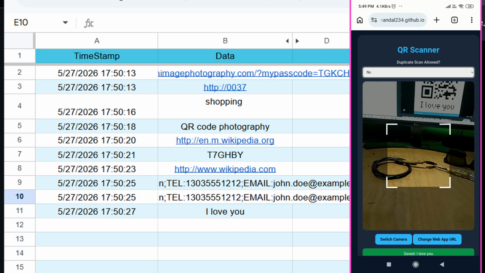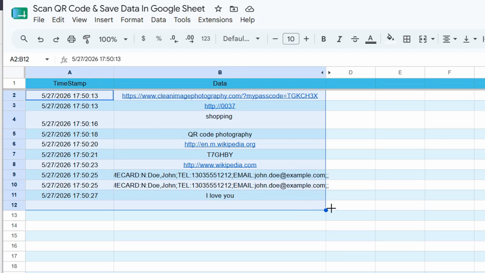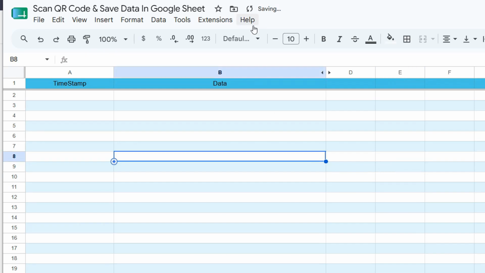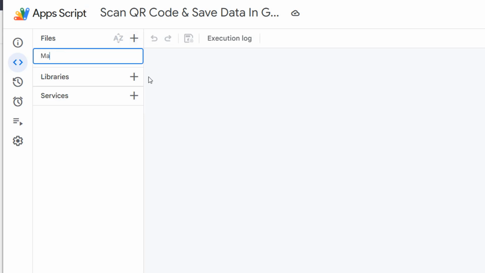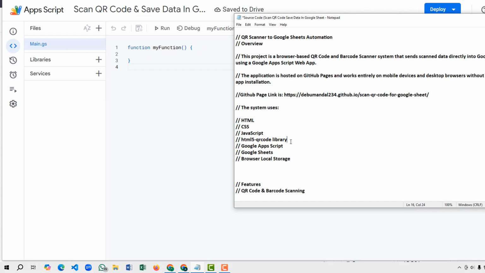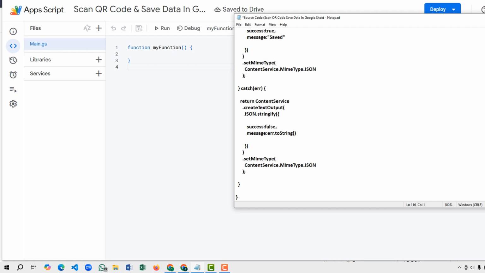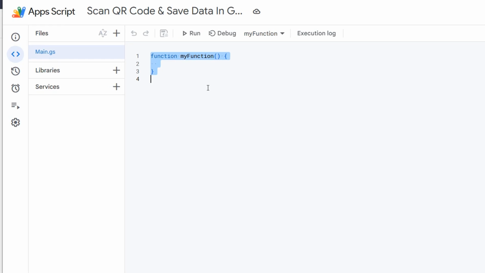So now let's move on to the next part of this video where I will show you how I did this. First I will clear the previous data, then I will go to Extensions, then Apps Script. Now I open the Google Apps Script code editor. First I will create a script file and give it the name main, and then the ready-made script. I will copy it. This is the source code, and then I will paste it here.